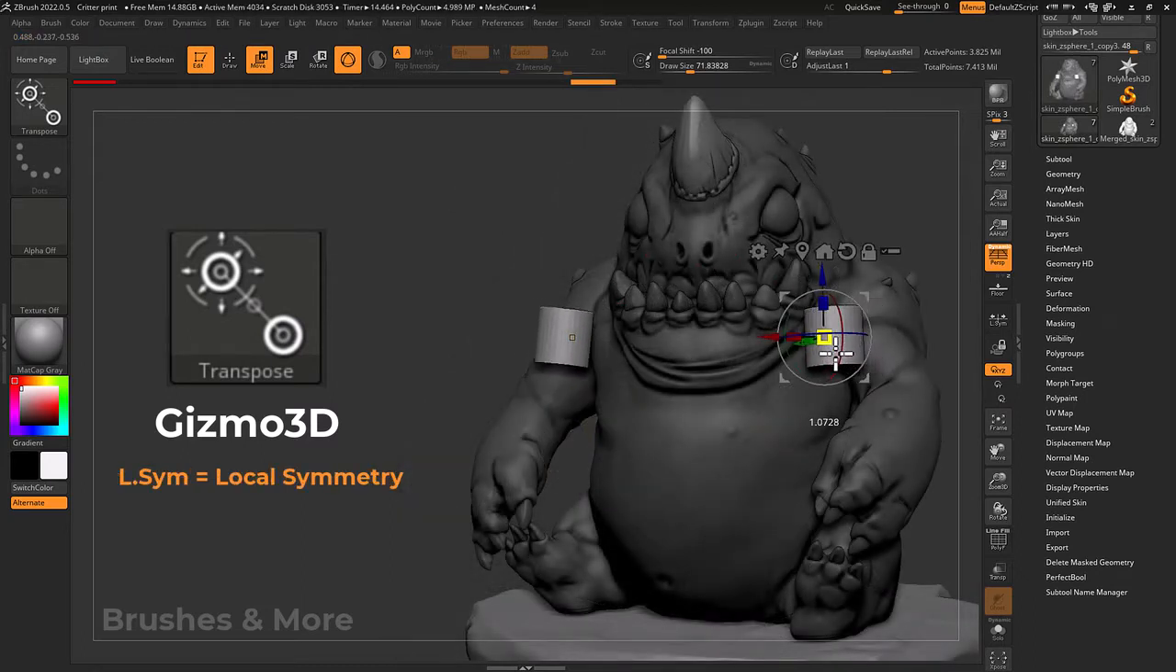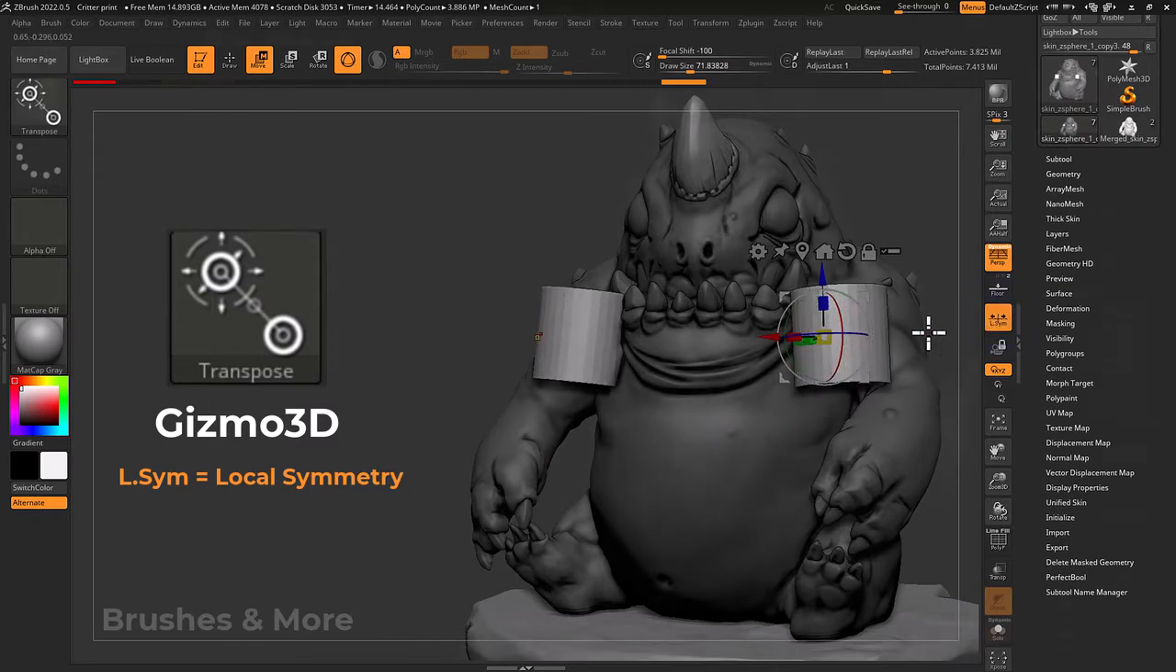Enable LSim when using Gizmo 3D with symmetry enabled for ease of use.